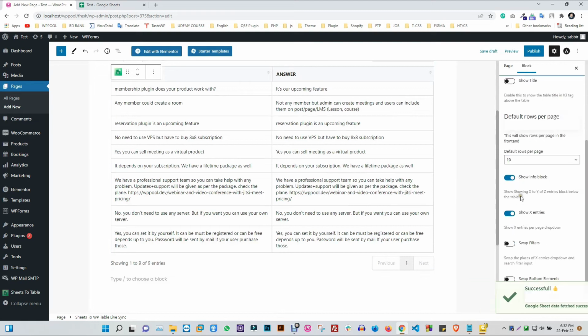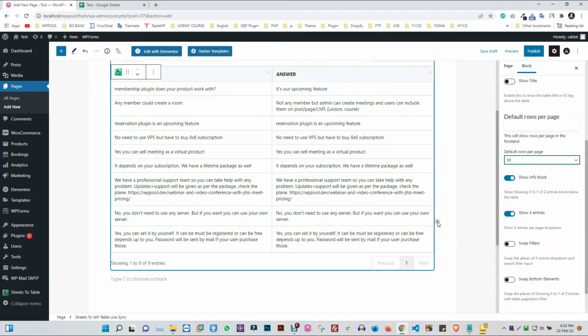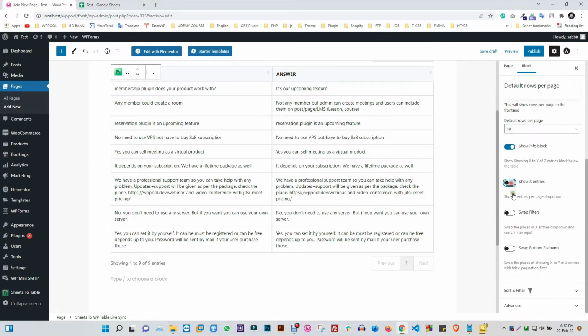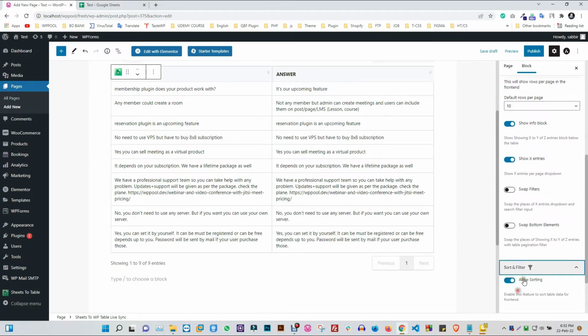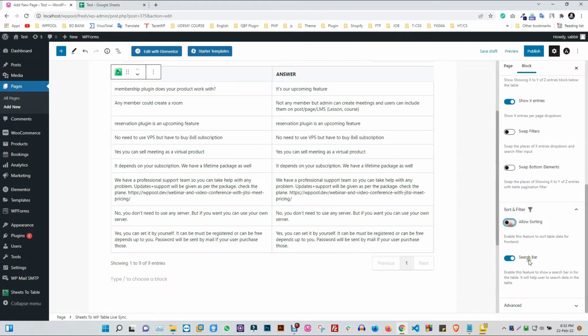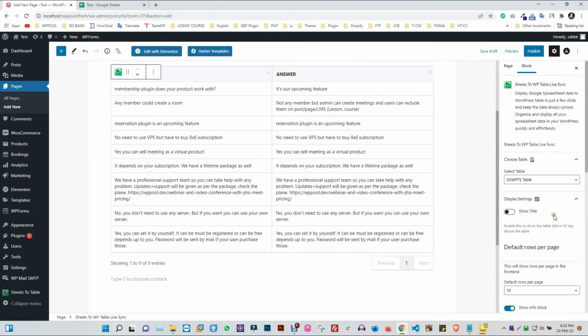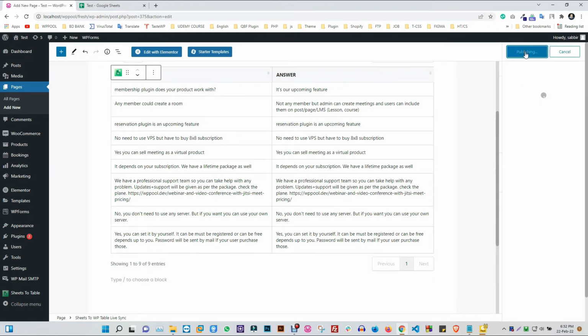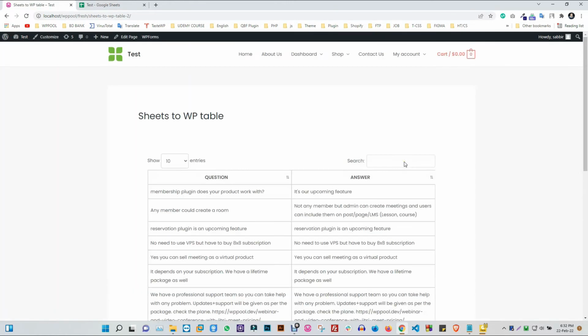Your Google Sheets table will be displayed. You can also make additional changes on your table if needed. Hit Publish and you should be able to see your table on your WordPress site.